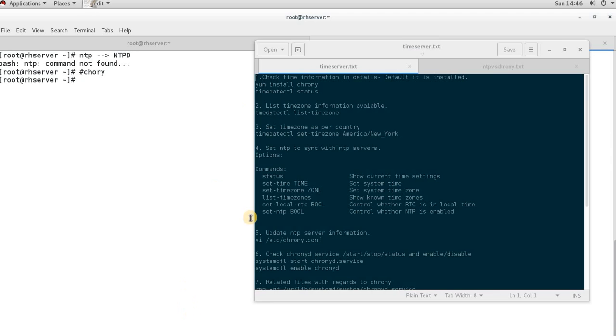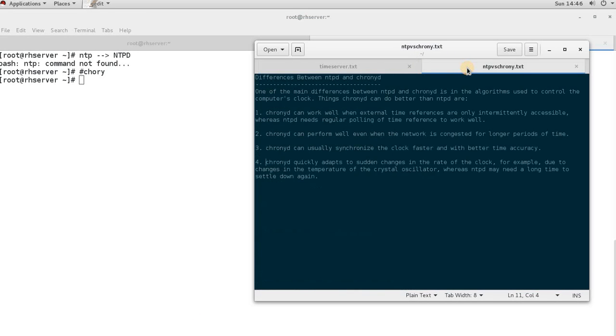There is one gedit file which I have prepared here. One of the main differences between NTP and Chrony is the algorithm. The algorithm used in Chrony is a much enhanced version compared to the NTPD algorithm. That is why it was introduced in RHEL 7. Chrony can do well when external time references are only intermittently accessible, whereas NTP needs regular polling of the time reference to work well.